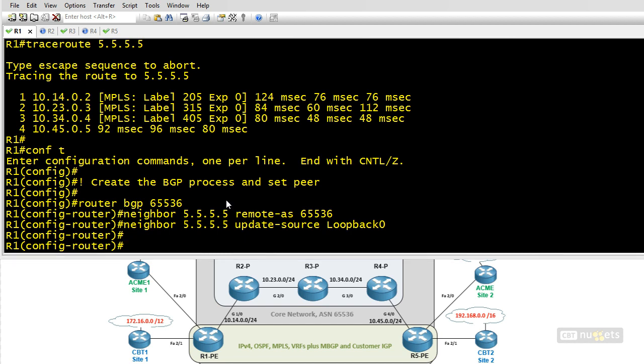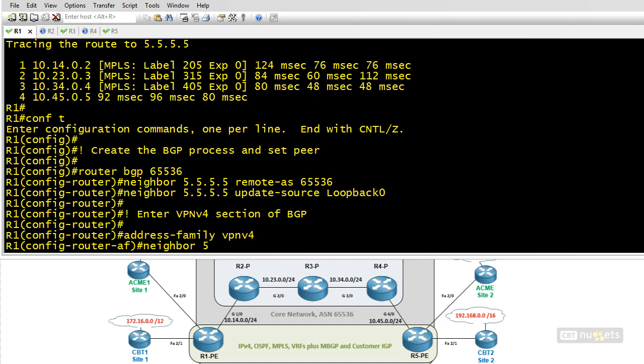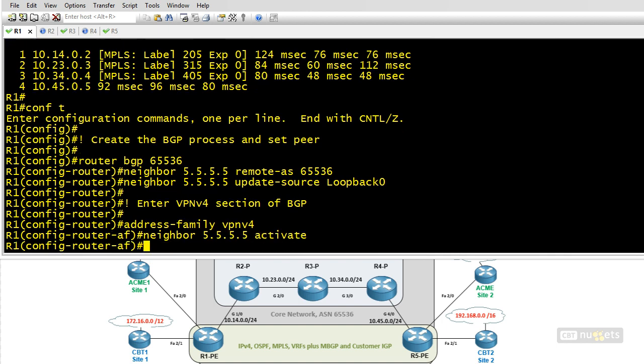Now, by default, BGP is expecting to form a neighborship to advertise and receive IP version 4 routes. If we want to crank it up a little bit and tell this router that we also want to support VPNv4 routes in addition to IPv4 routes, we need to enter that special VPNv4 configuration mode, which is called an address family. So we'll type in address-family vpnv4. That takes us into this new section, and then we'll simply activate neighbor 5.5.5.5 for VPNv4 route support.